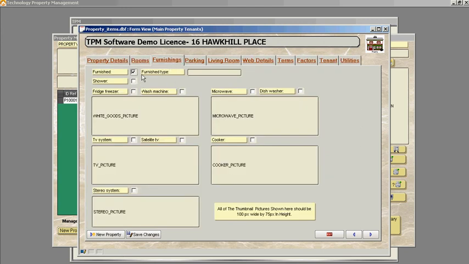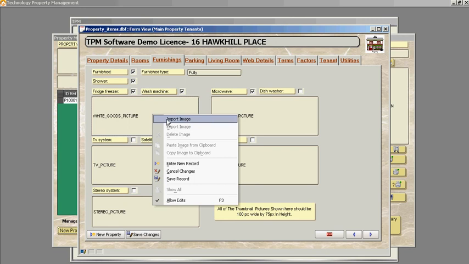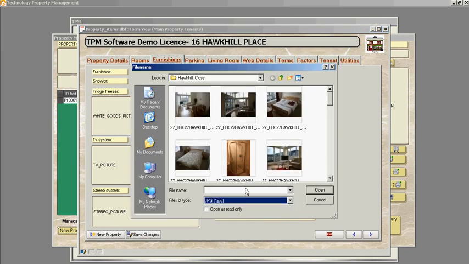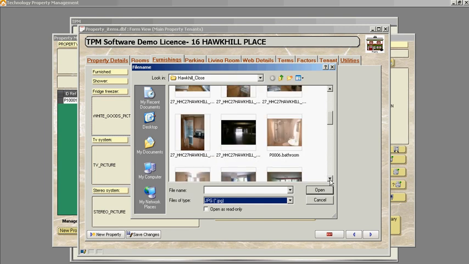Okay, we go into furnishings. Is it furnished? This property is furnished. Is it fully, partly, or not? Fully. Has it got a shower? Yes. A fridge, freezer, washing machine, microwave, and no dishwasher. So you could import the white goods pictures now. So again, JPEG.